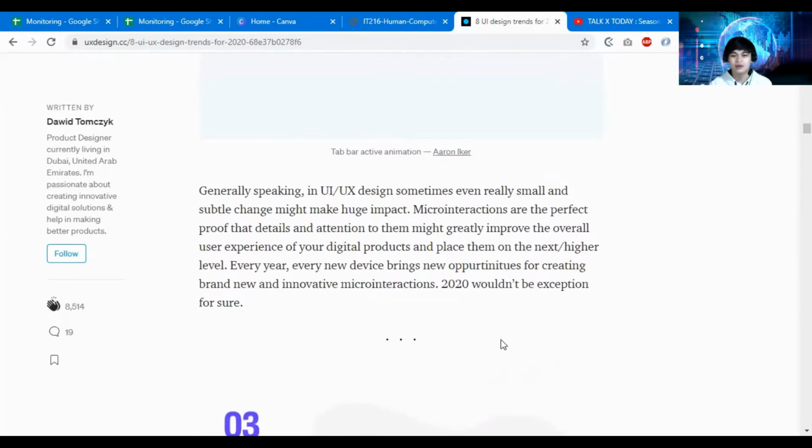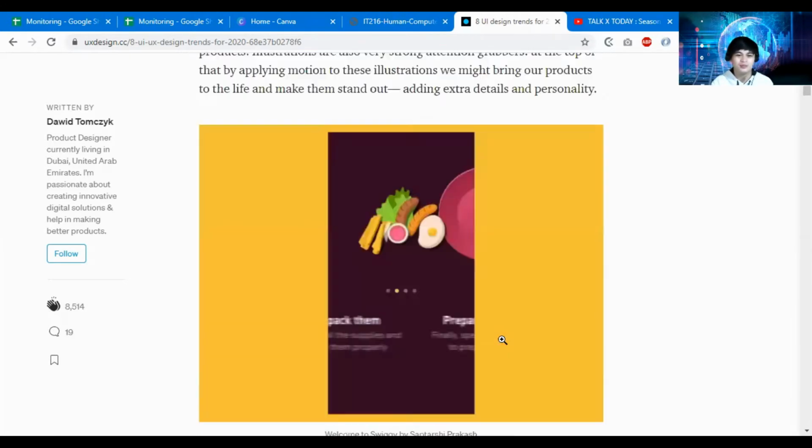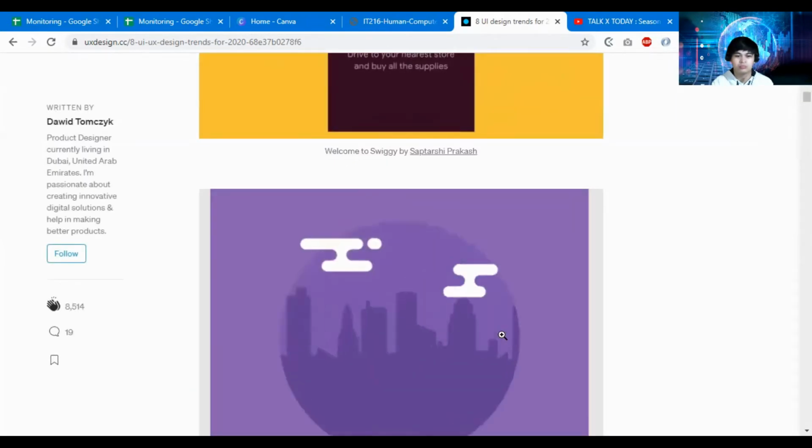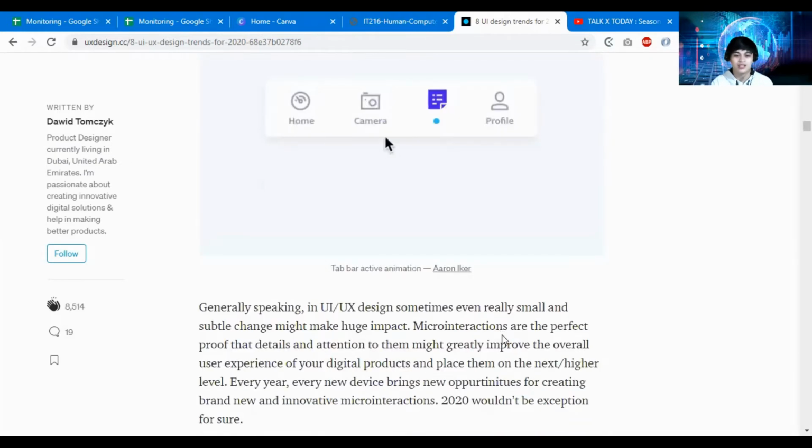Micro interactions are the perfect proof that details and attention to them might greatly improve the overall user experience of your digital products and place them at the next or higher level. Every year, every new device brings new opportunities for creating brand new and innovative micro interactions. And 2020 wouldn't be an exception for sure. Okay? Nakalimot ko kung kanus-a siya na-publish. Check na lang ninyo.